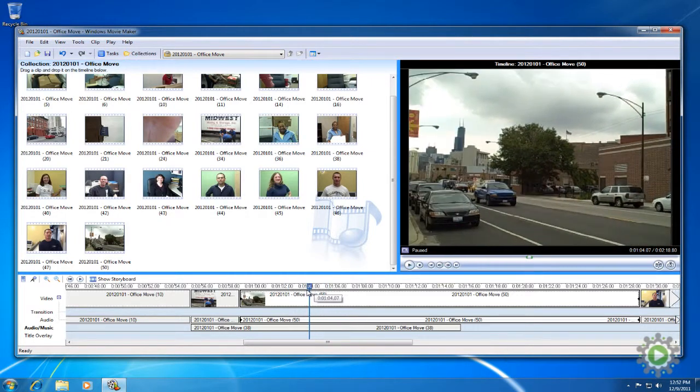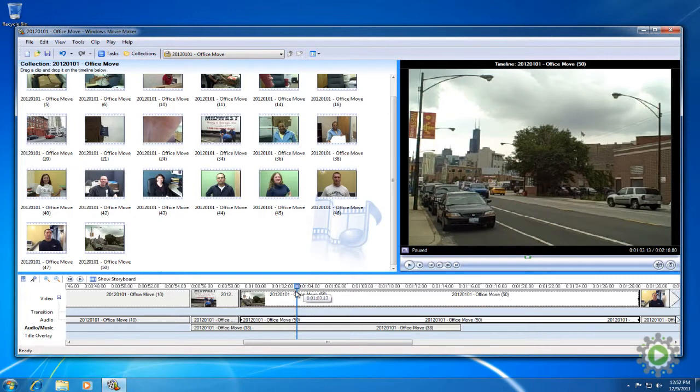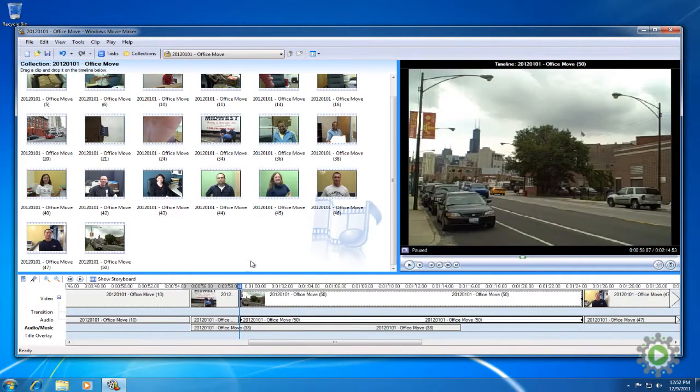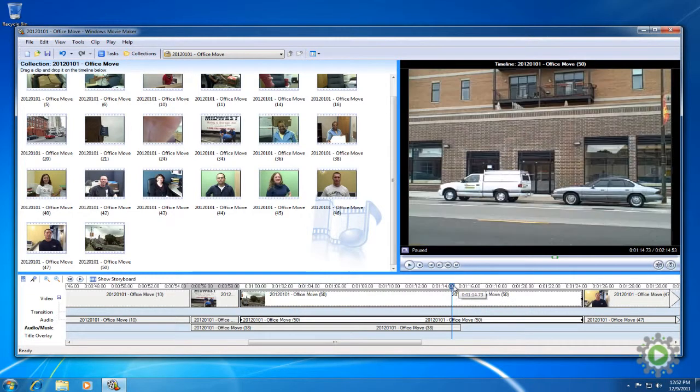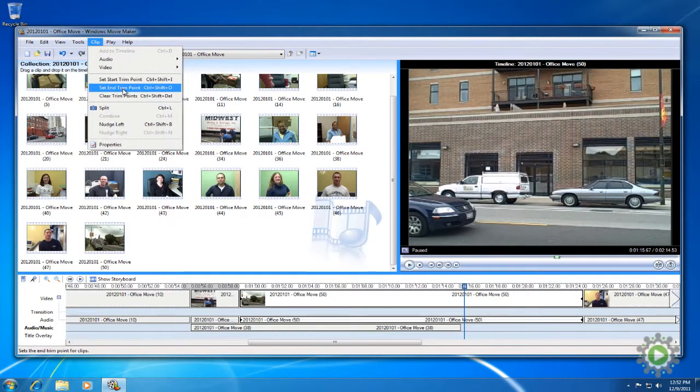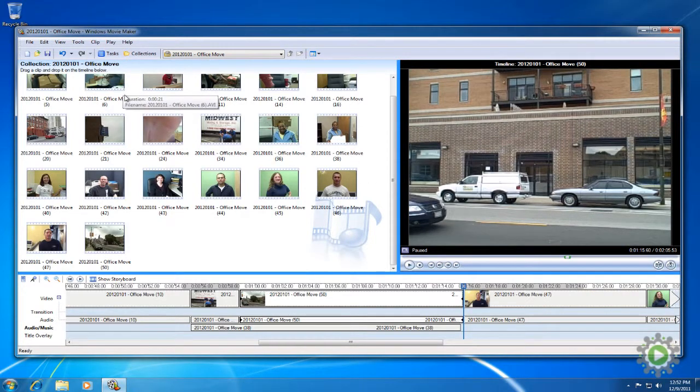Make sure that the clip is selected, and move the cursor to just before the panning. Now go to Clip, and set Start Trim Point. Now move the cursor to a little after the end of the voiceover. Go to Clip, and set End Trim Point. Hit spacebar or play to preview.